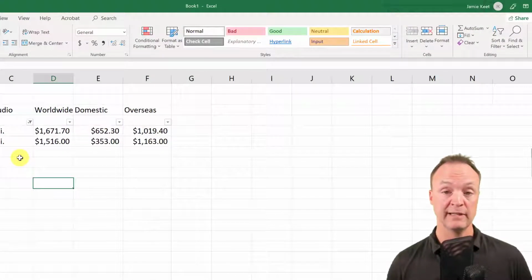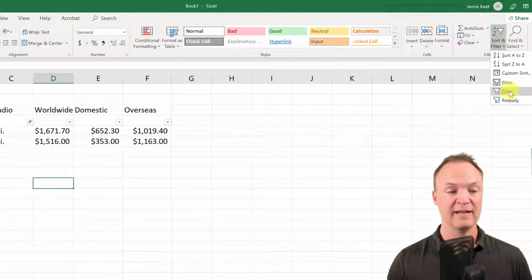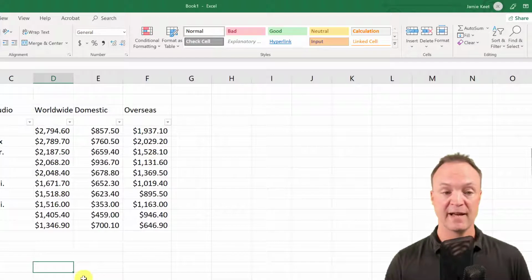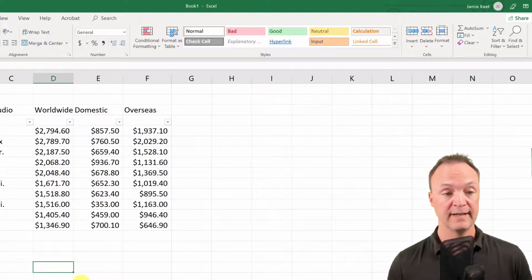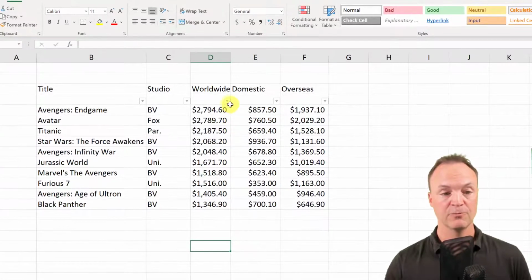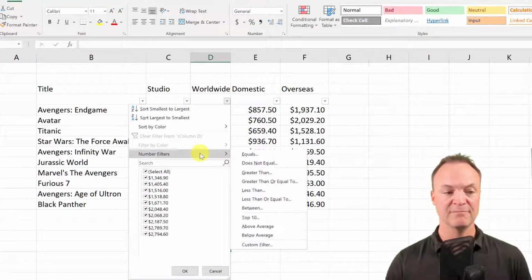Actually, at any time you want to clear any of your filters, you can go back up to here, and you can see that we can go ahead and hit clear, and everything goes back to normal. So let's look at a few other options inside the filter here. I'm going to work under worldwide here. So if I drop down, you can see again all the numbers, but let's do some other things.